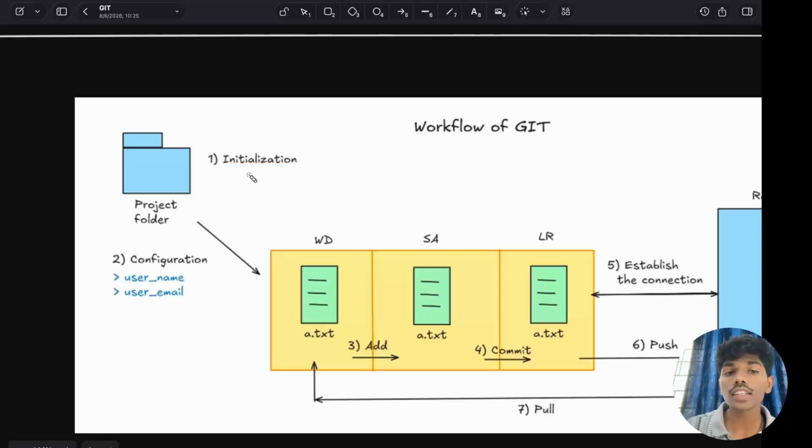So what does initialization do? It converts the folder into a Git folder. What is a Git folder basically? A Git folder contains a .git file, where the folder gets divided into three parts. By using initialization, we convert the folder into three subparts. The first part is the working directory, the second part is the staging area, and the third part is the local repository. The file moves from one stage to another as we go on in the workflow.